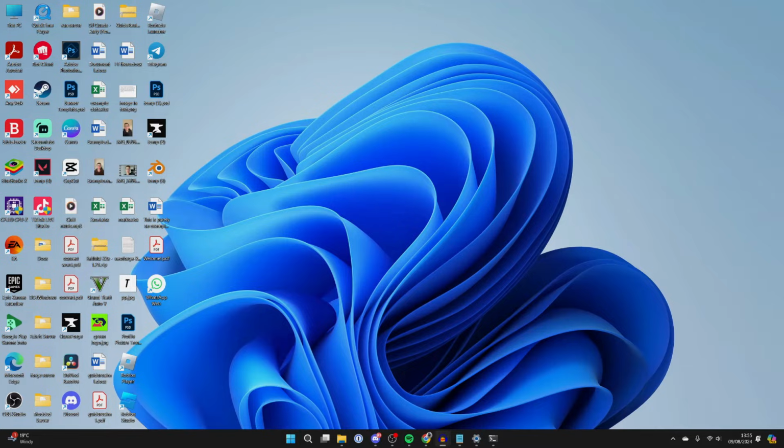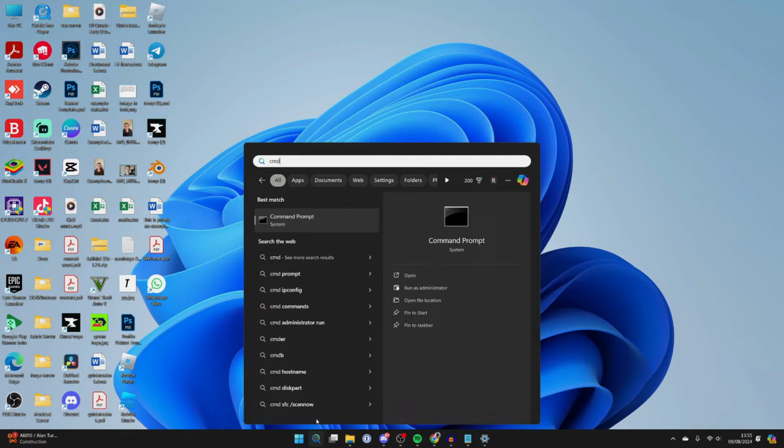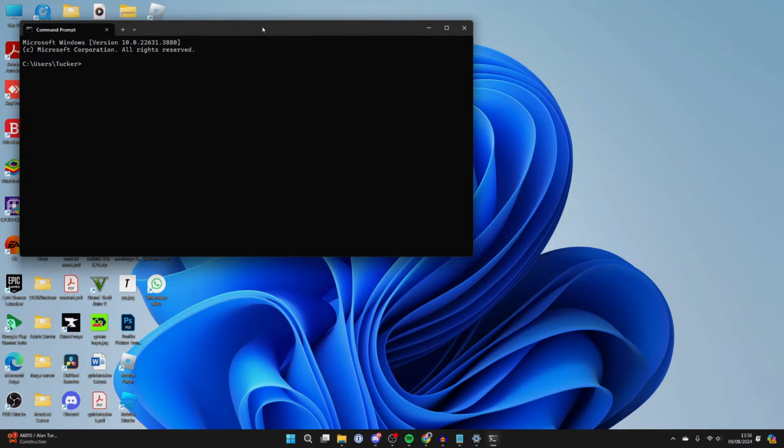This can be super annoying. First of all, let's make sure your wireless adapter supports 5G or 5 GHz. To do that, come to the bottom of your computer and click on search. You can type in CMD or command prompt and open it up.